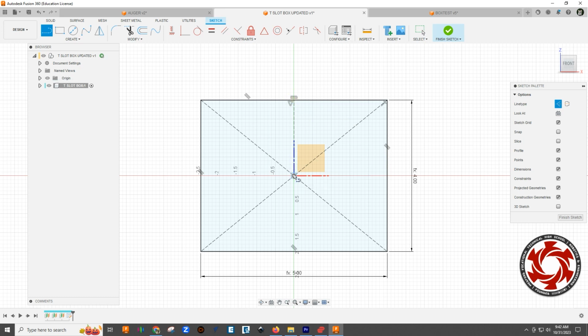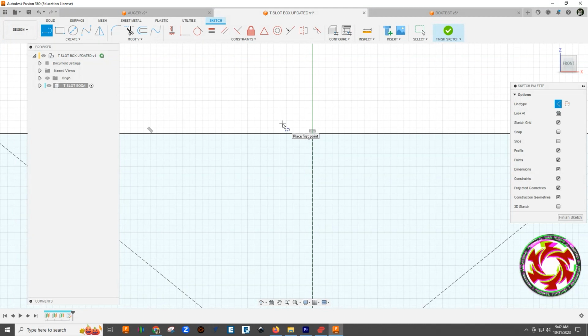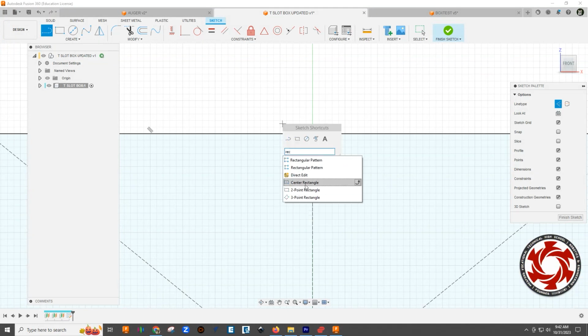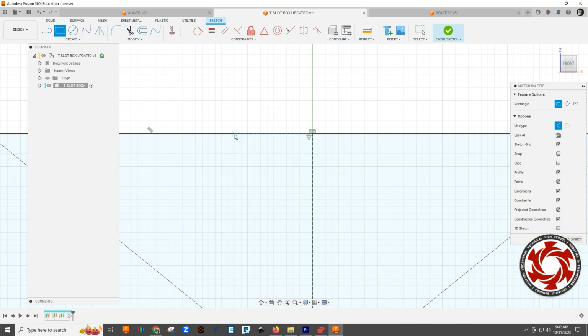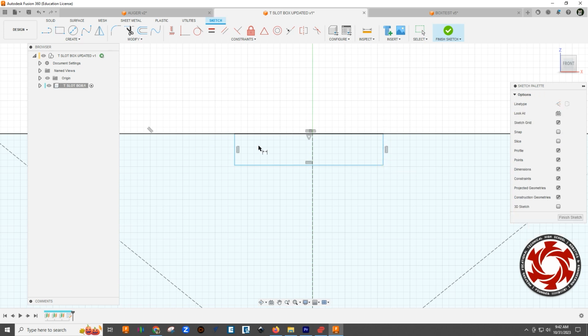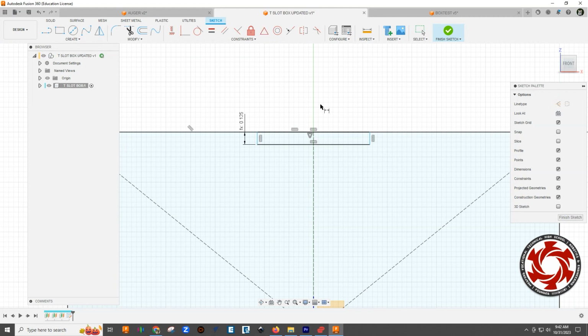I'm going to add some construction geometry to help me with some mirroring here. And we're going to go ahead and start drawing out the T-slots. We'll start with a 2-point rectangle. And I'm going to constrain this edge with the material thickness. And we'll constrain the top to a midpoint. And then we'll give it a width of 1.